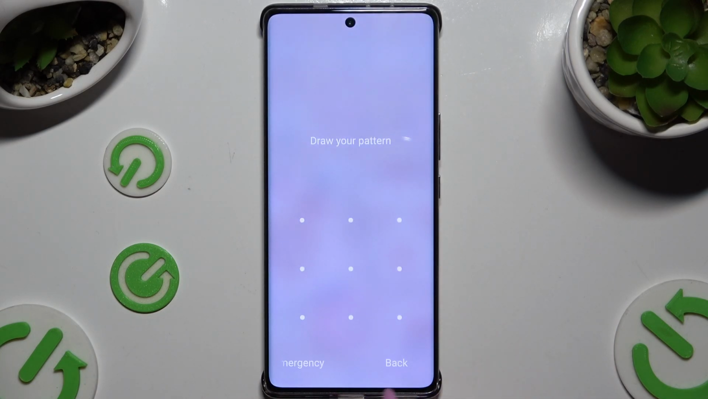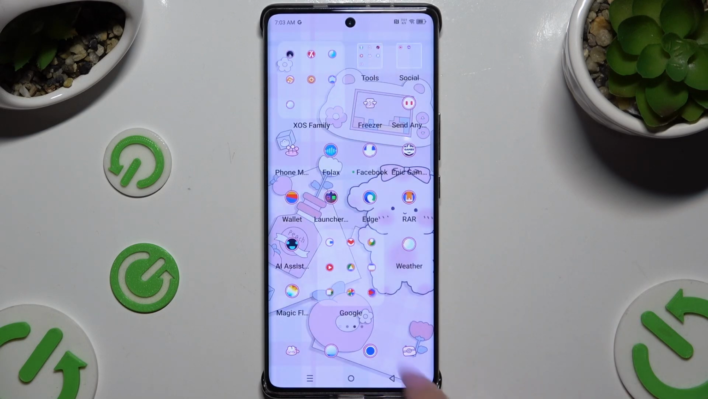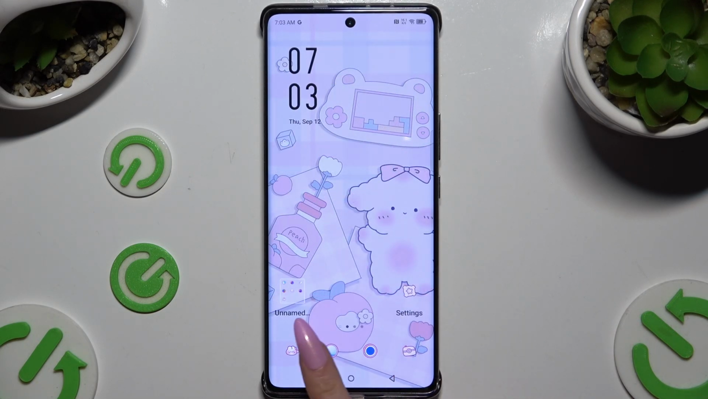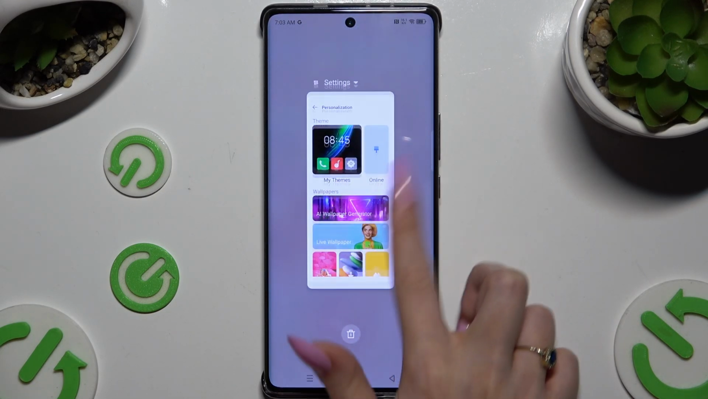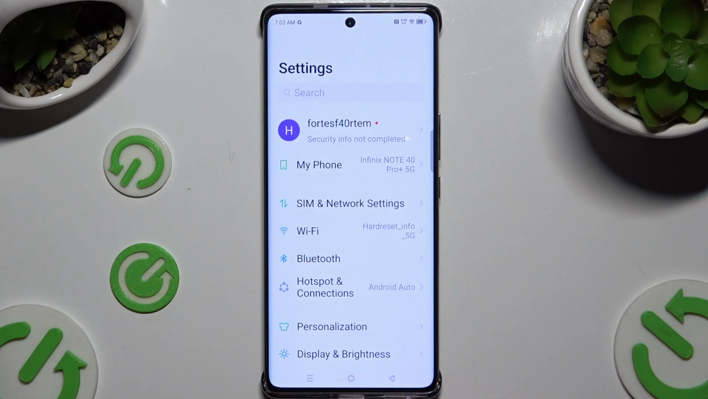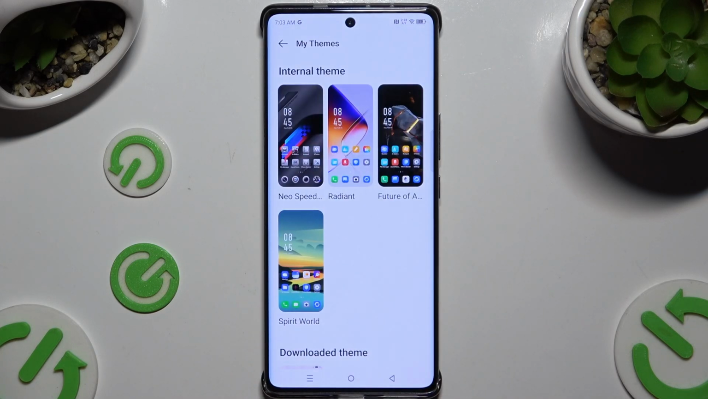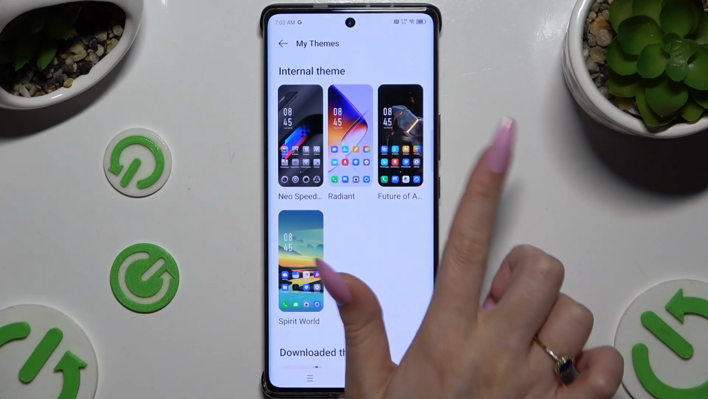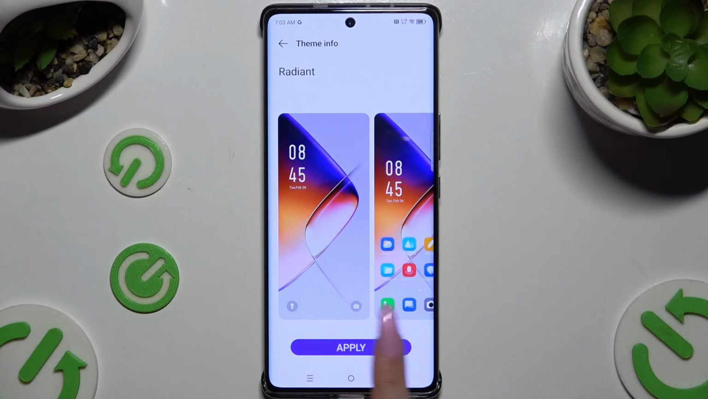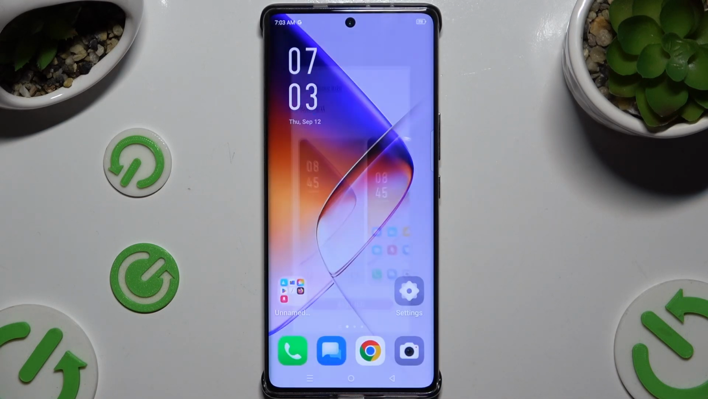If you want to go back to your default theme, you can always do that by accessing Settings one more time, hitting Personalization, selecting My Themes and tapping on one of those default ones. When you're finished, hit Apply and wait.